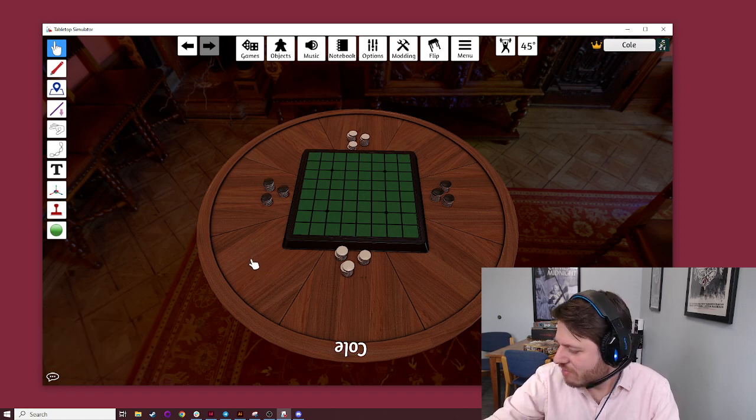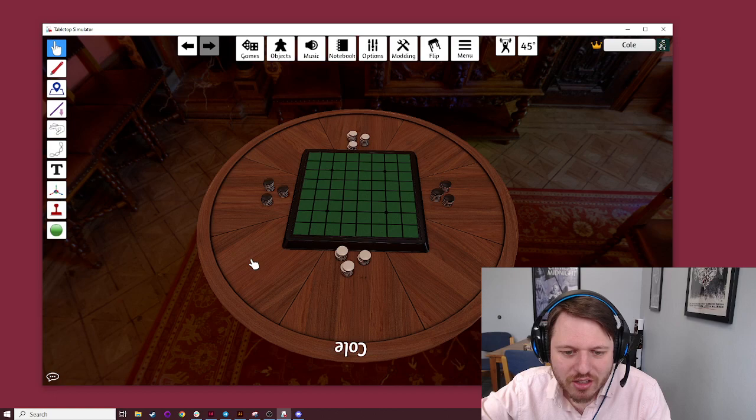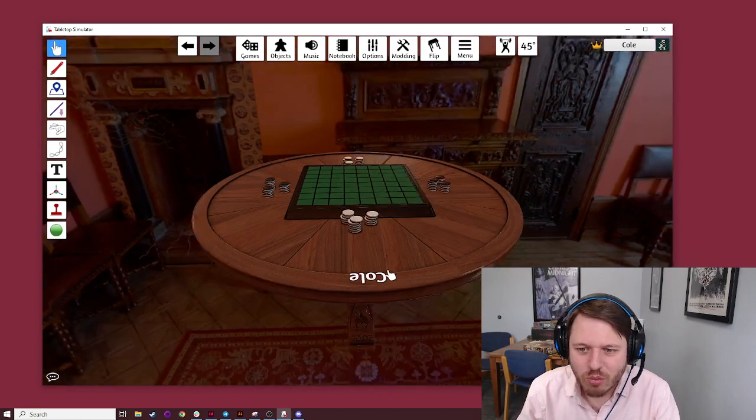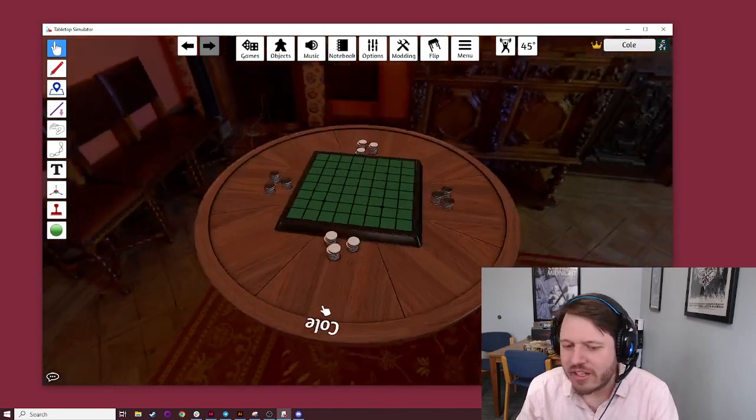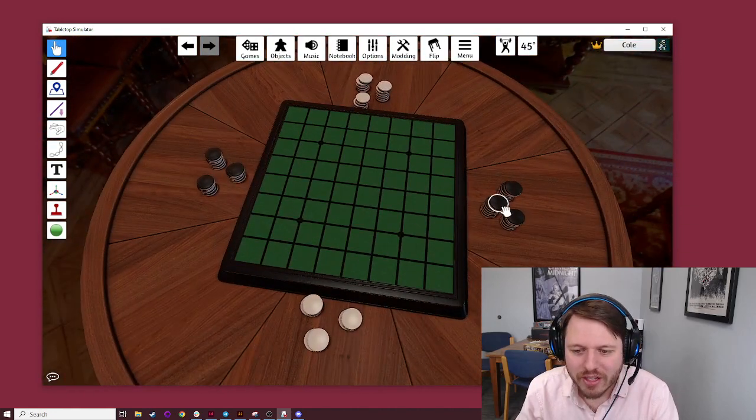So I got my desk is messy. There we are. So what is this? Well, you've got a weird backdrop image. You've got a floating table. It's a little ornate. And then we have a board here and some pieces. This is a 3D object.